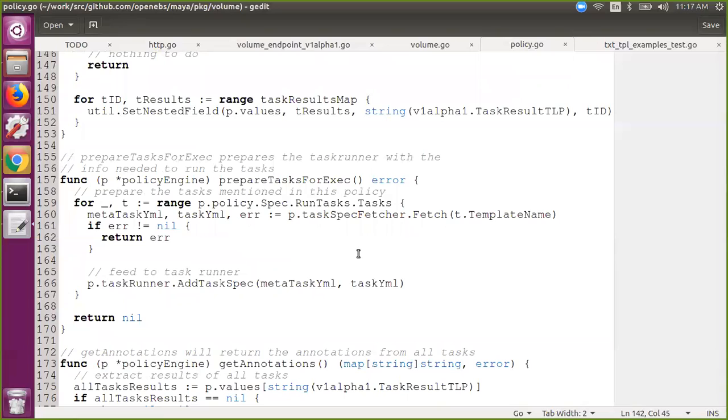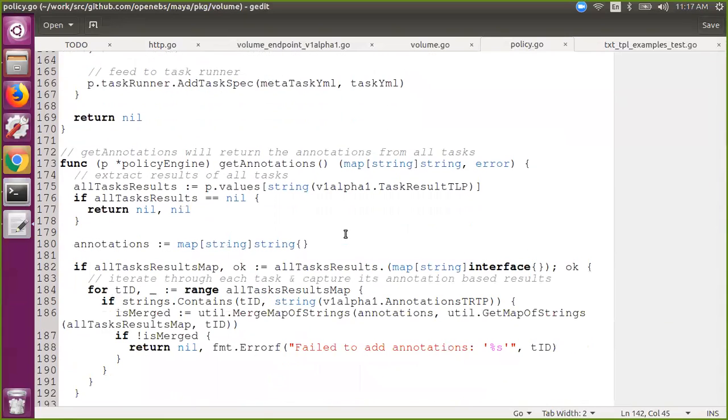Okay, so this is preparation of the task for the execution. This is again the same. It will fetch the task and parse the YAMLs and provide the YAMLs with the values, and this is all about preparation of the tasks, right?